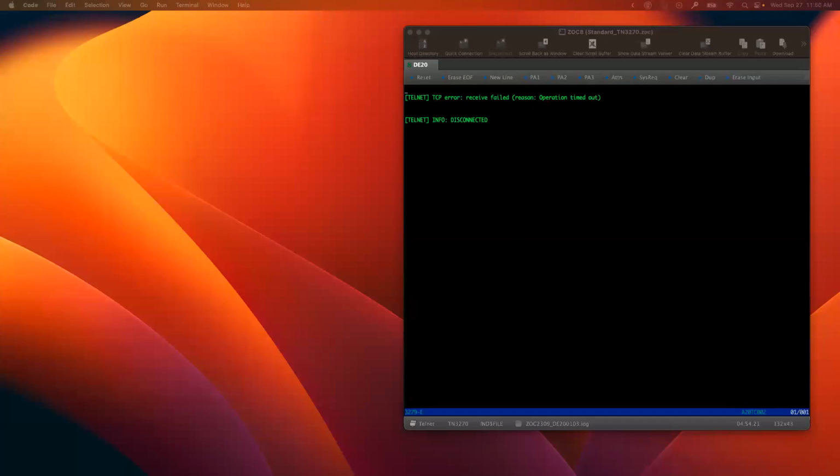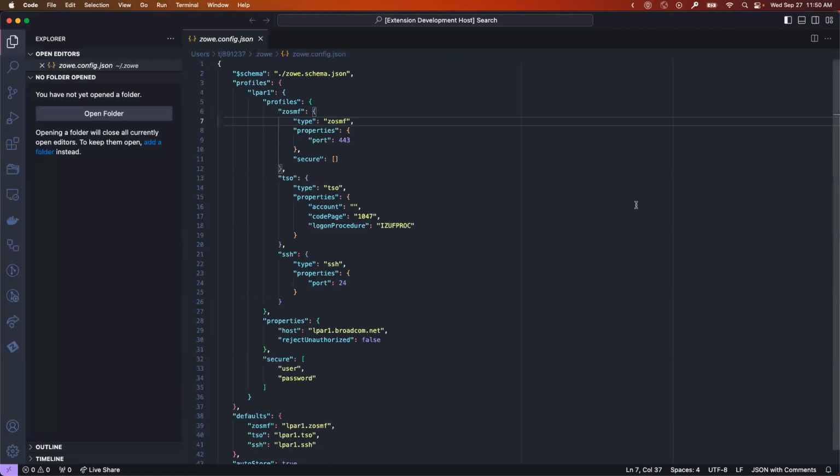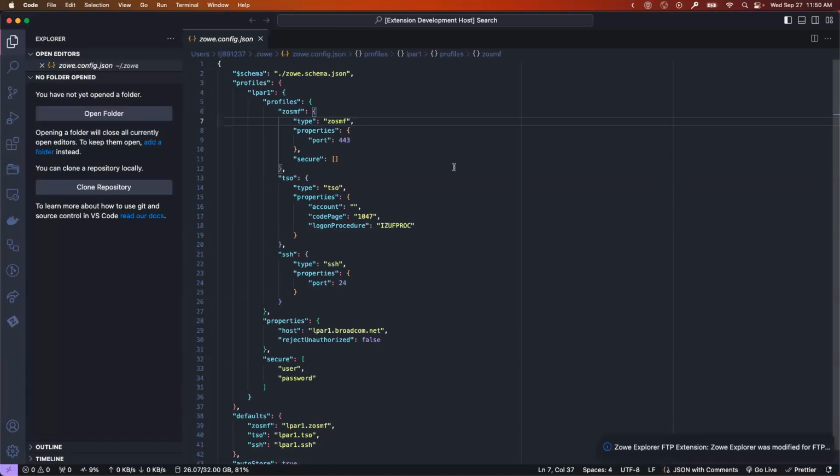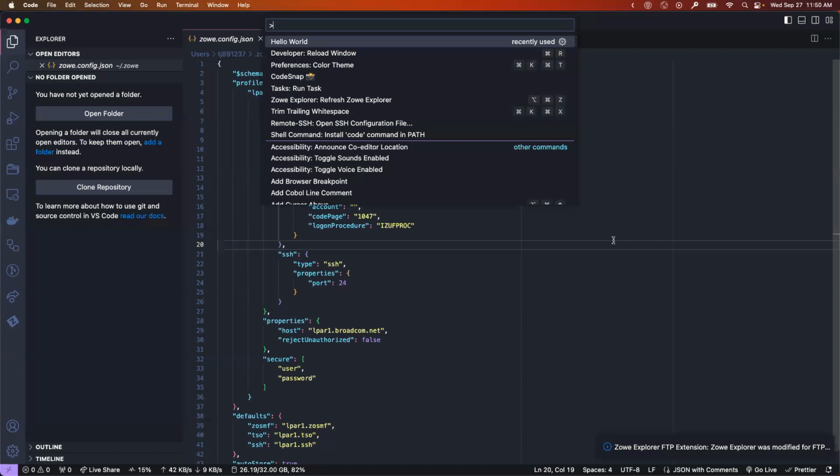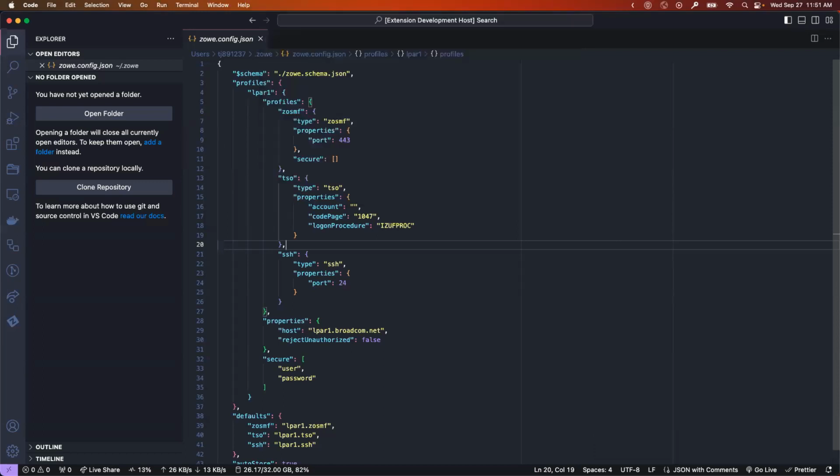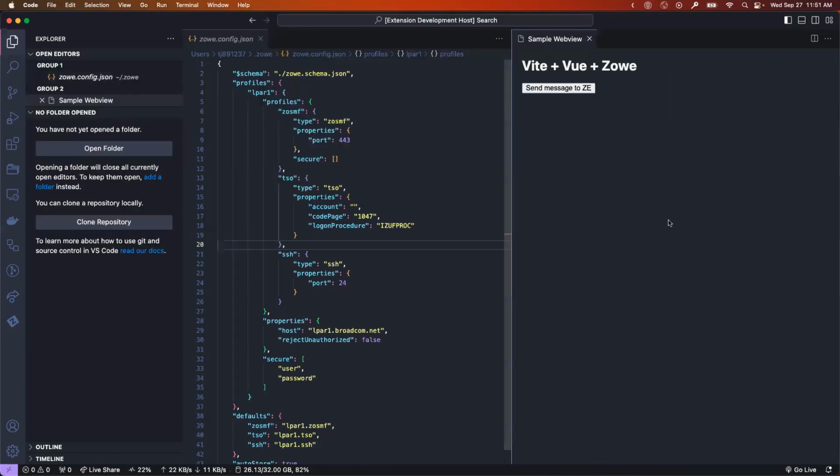The next sample I'll show is actually a web view in Zowe Explorer. This sample extension will add a new command that I can run. Just for test purposes, I'll run this hello world command from the VS Code command palette, and this will show me a new web view over here on the right-hand side.